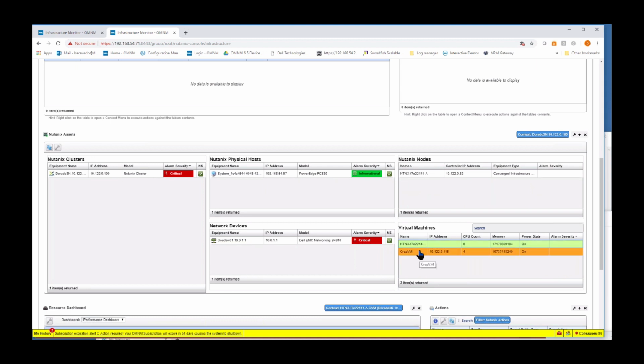Again, there's a deeper video for this that goes into a lot more detail on how to navigate and manage things. It's very simple to discover a Nutanix cluster. It's just a simple credential for the hypervisor. Put that in, and we can go and interrogate the system and bring in all this information.